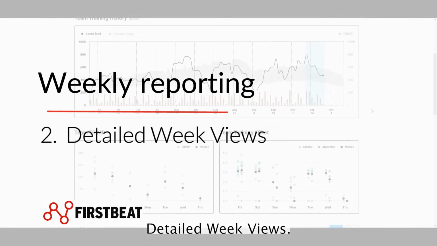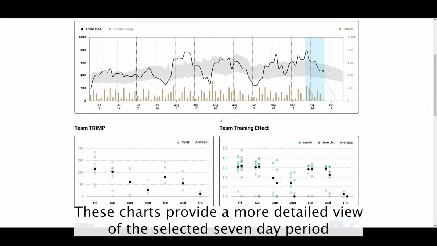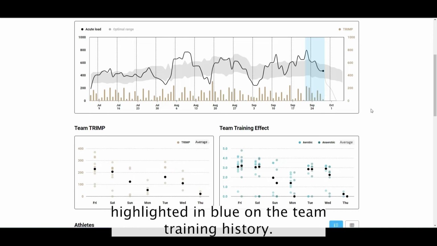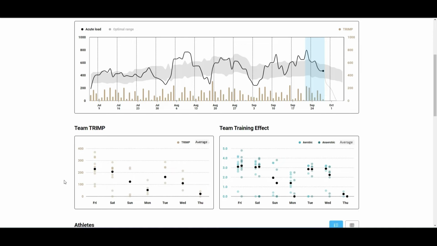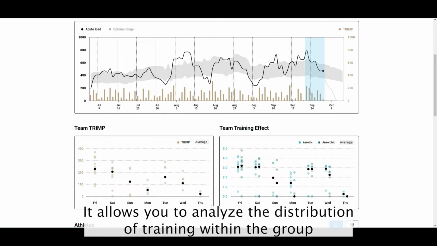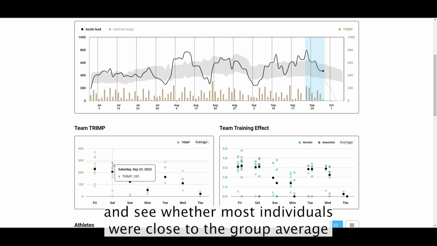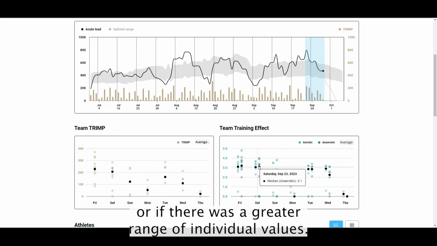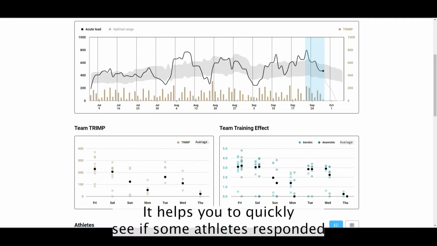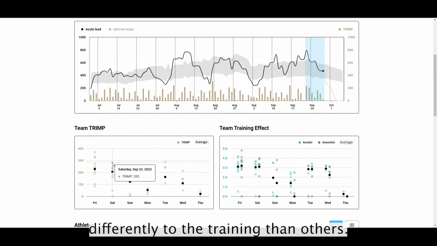Detailed week views. These charts provide a more detailed view of the selected 7-day period, highlighted in blue on the team training history. It allows you to analyse the distribution of training within the group and see whether most individuals were close to the group average or if there was a greater range of individual values. It helps you to quickly see if some athletes responded differently to the training than others.